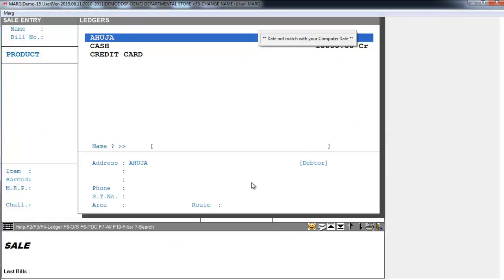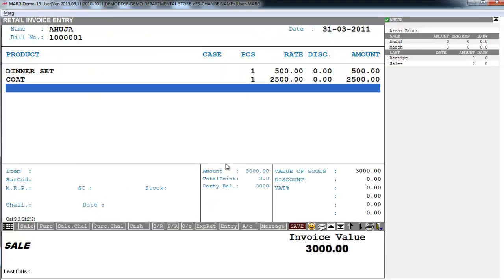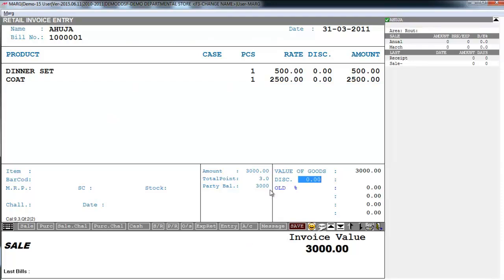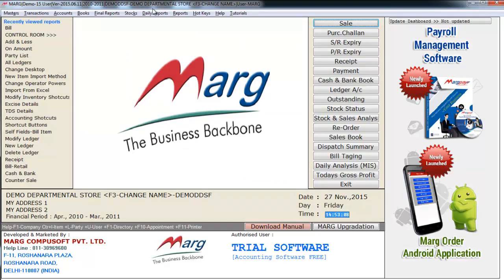Select the ledger or customer to whom you are selling. After generating the sale bill, you will press the tab key. And here you see total points are showing 3.0. As we had defined in the control room setup that on 1000 bill value 1 point should be generated, as per that setting, on the 3000 total bill amount the software has generated 3 points for this customer Ahuja. Now we will simply save this bill. So in this way the software automatically generates points for the customer.